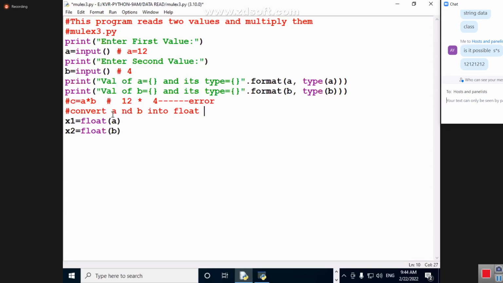Sir, A and B is a string type, and it is going to be a pure string. Pure string, what is happening? I told you already, error, not possible to convert. Dear students, are you getting it?